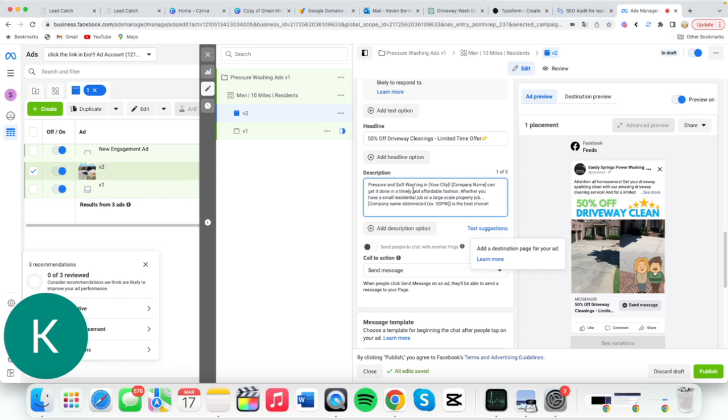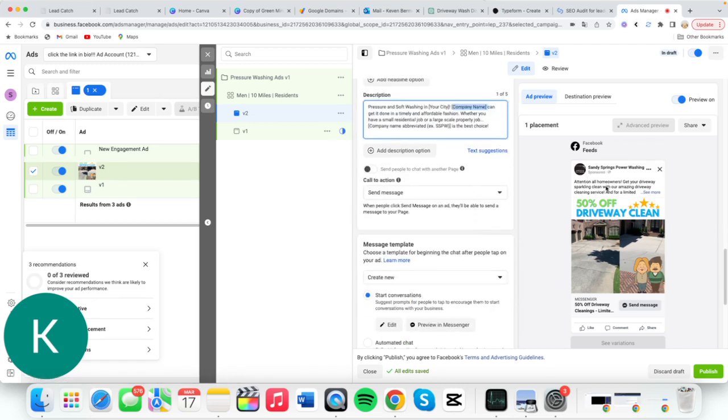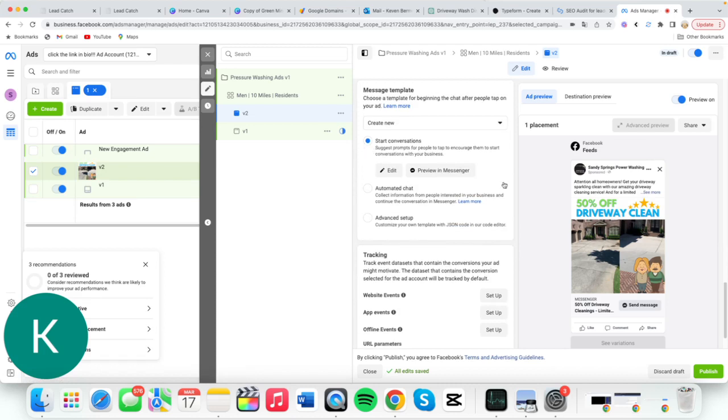Okay, pressure and soft washing in your city. Remember, you fill in these brackets. In your city, your company name can get it done in a timely, affordable manner. Company name abbreviated. I know some people are going to watch this and be like, what is that? It's just the abbreviation of your company name. Sandy Springs Power Washing, SSPW is the best choice. Okay, send message. Let's create a new one.